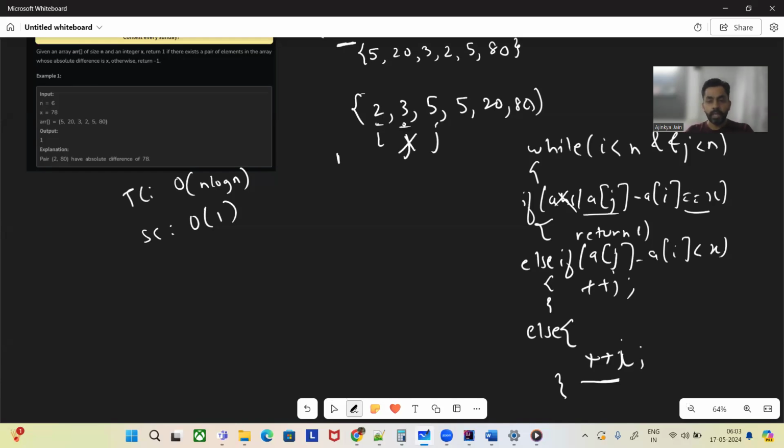So what we're doing here, again: j is here and I is here, right? What is the difference? The difference is 3, which is again lesser than our x value. So we are again going to increment j to get a bigger difference. Here 5 minus 2 is the same, so we'll increment j again.